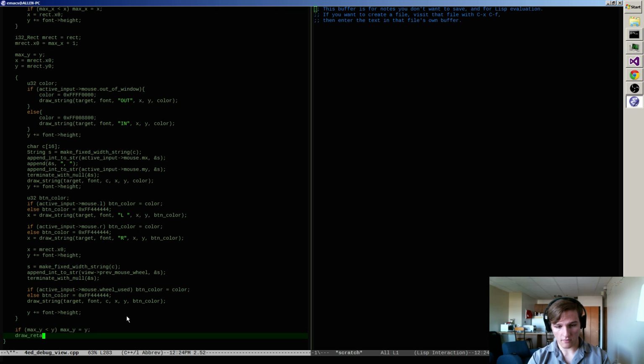Anyway, I'm going to quickly draw a rectangle with the x of mrect, of rect x0, max y, rect x1, max rect y1, and I'll give it the color blue.